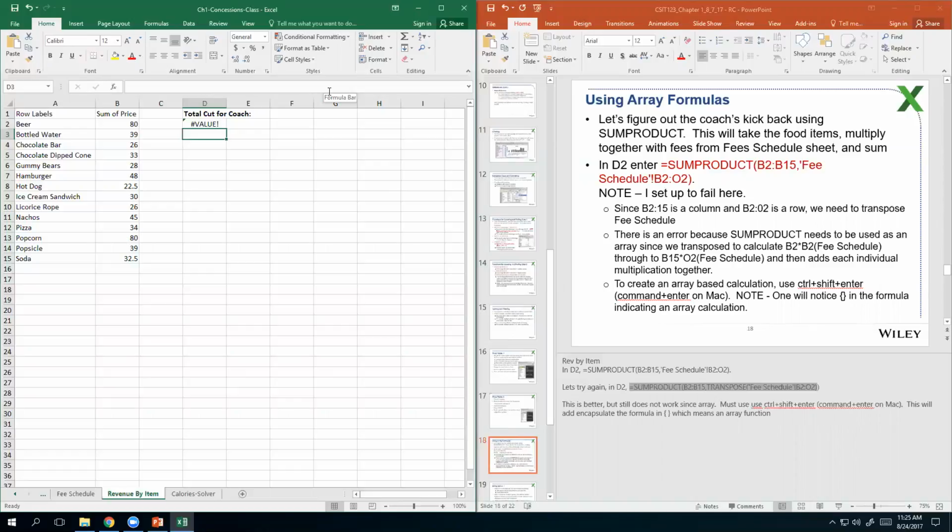The reason we have an error is that this needs to be an array formula. Because we're using transpose, we have to calculate this as an array. The way to tell Excel to calculate this as an array is we'll go back into D2, put our cursor back up here, and hit Control, Shift, and Enter. If you have a Mac at home, you hit Command, the little butterfly button, and then hit Return. So if you have a Mac, you just do Command Return. Here, you do Control, Shift, Enter.